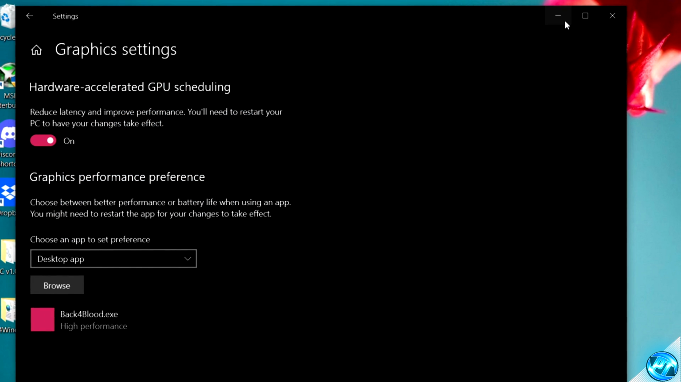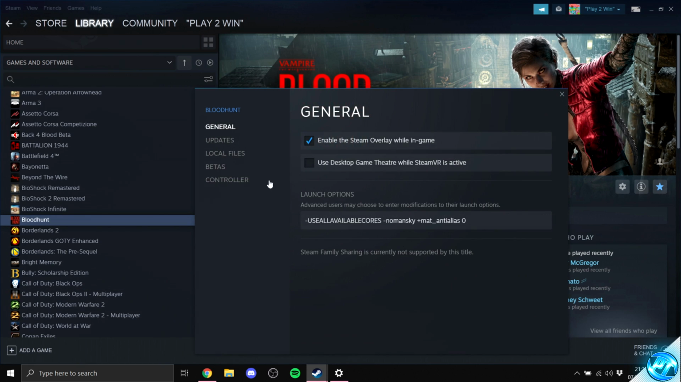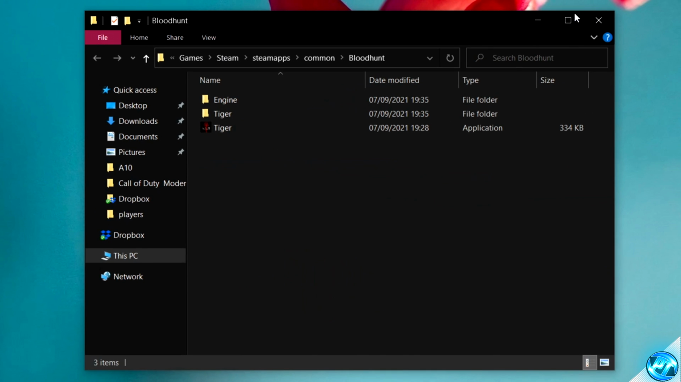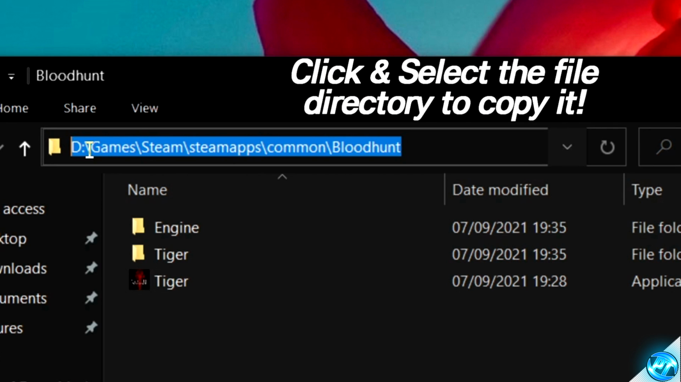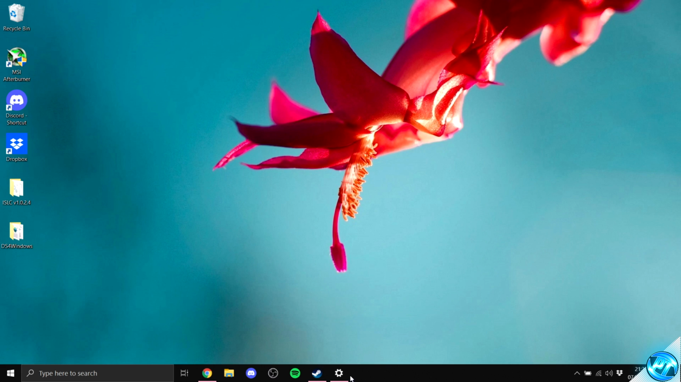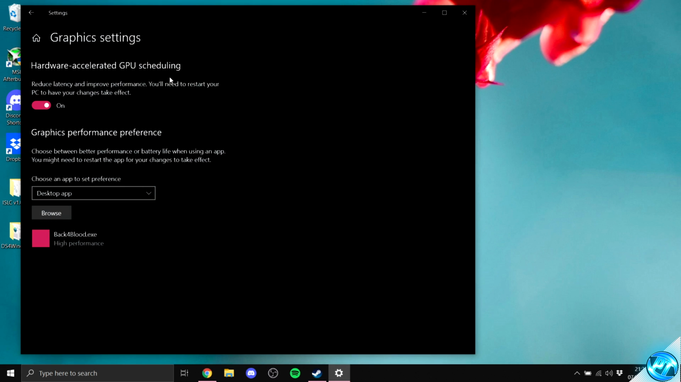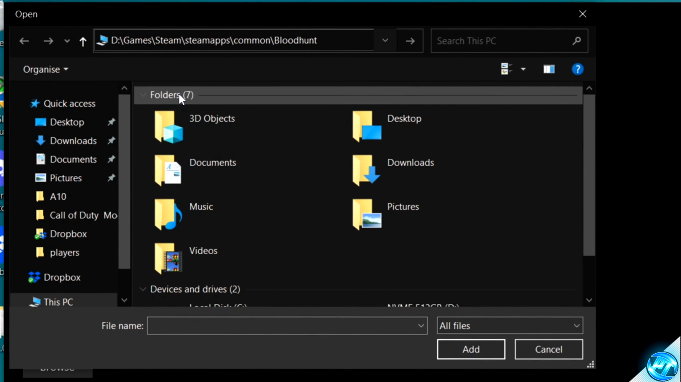Now before we go inside of here, quickly minimize this section, go backwards inside of Steam, right click on Bloodhunt, Properties, Local Files, Browse. Once you've done this and got back inside of the game installation directory, go up to the navigation bar at the top, double click so you get the full directory available to you, right click, then select Copy. We can then go ahead and exit out. Navigate back down to the settings menu to the graphics settings tab, this time navigating down to Browse. Head on over to the navigation bar at the top, double click, remove This PC, then simply go ahead, right click, select Paste, then Enter.